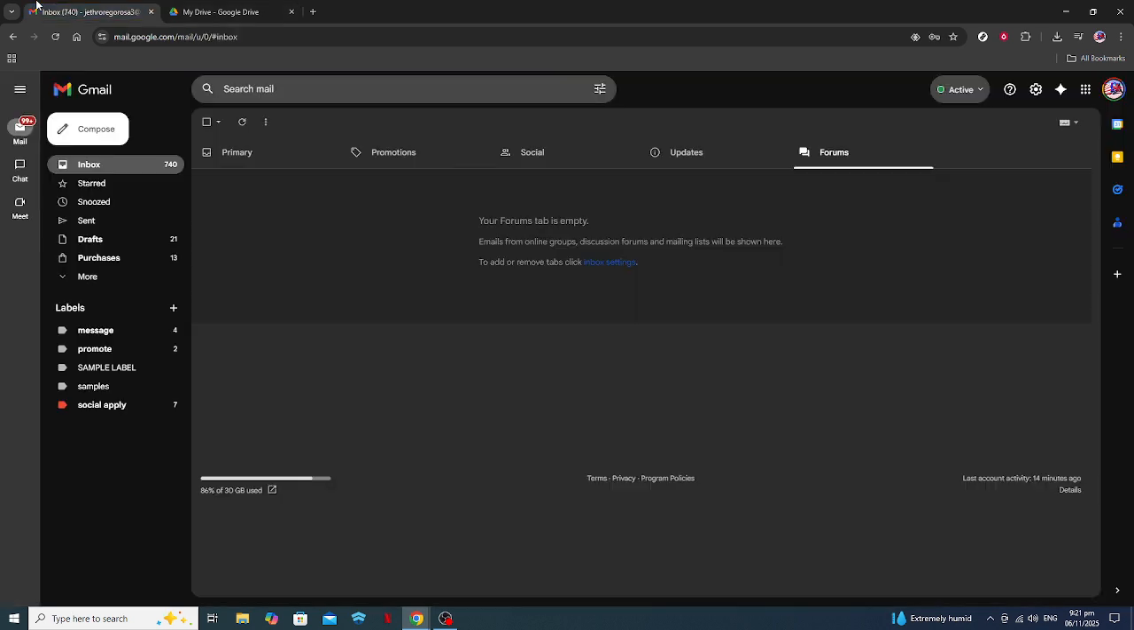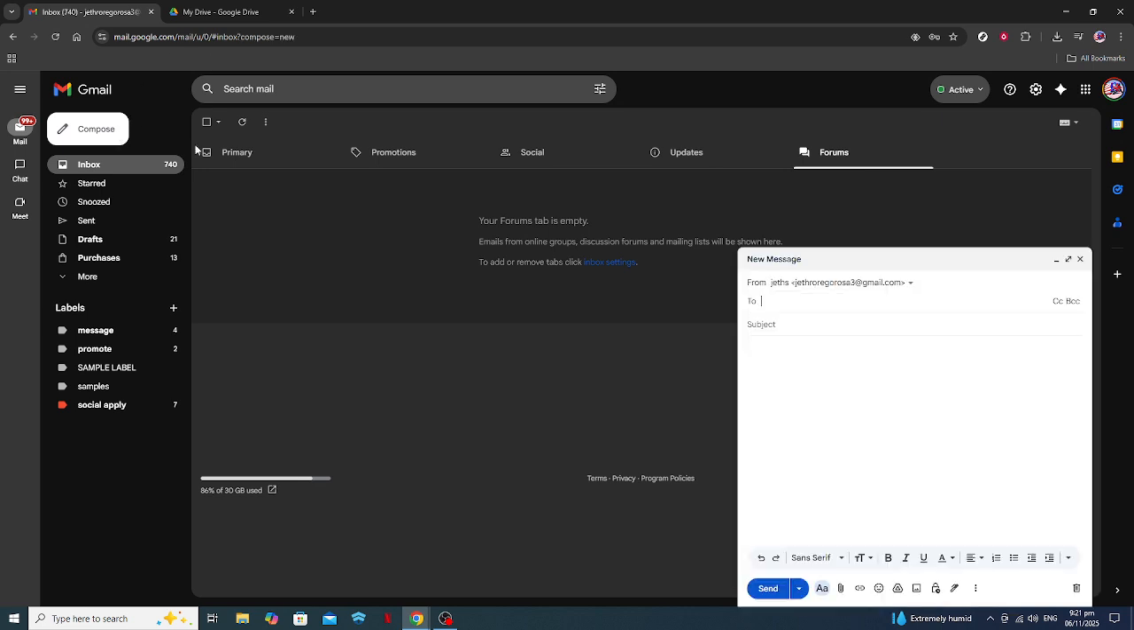Open a new tab in your browser and head over to Gmail. Log into your account if you're not already signed in. Once you're logged into Gmail, click on the Compose button located at the upper left corner of the screen to start a new email. Enter the recipient's email address in the To field, and don't forget to give your email an appropriate subject line, along with any message you might want to include in the body of the email.